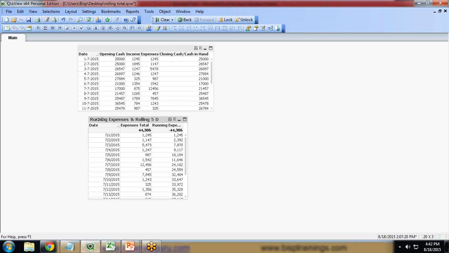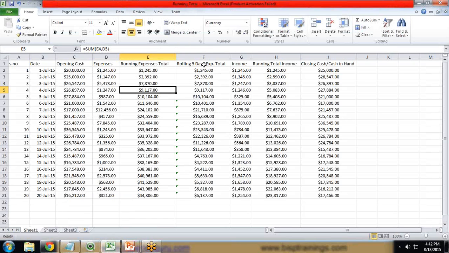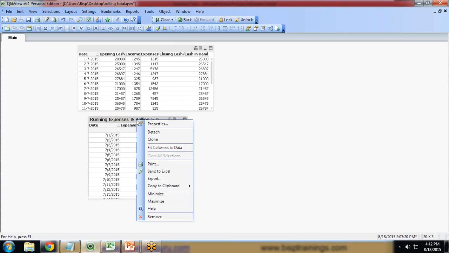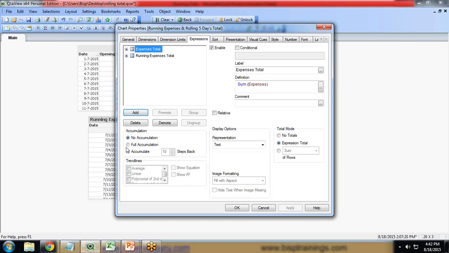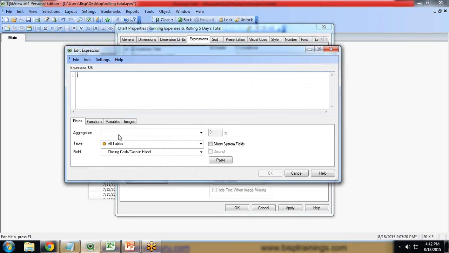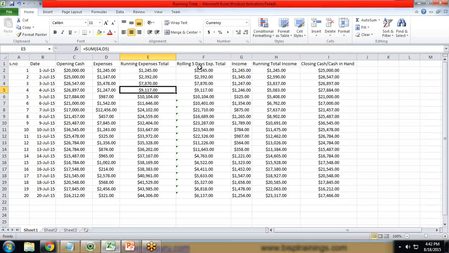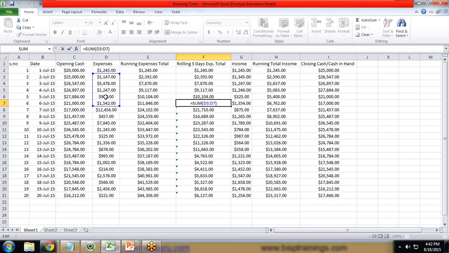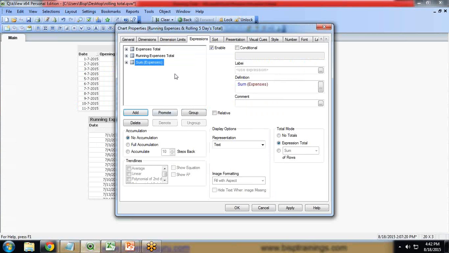Next, I would like to display here the rolling 5 days expenses total. So how to display that rolling 5 days expenses total? Again, right click on this chart, properties, click on expressions, and add a new expression. The expression will be the same, sum of expenses, because this rolling 5 days expenses total will be the sum of expenses. That's why I've added sum of expenses here.